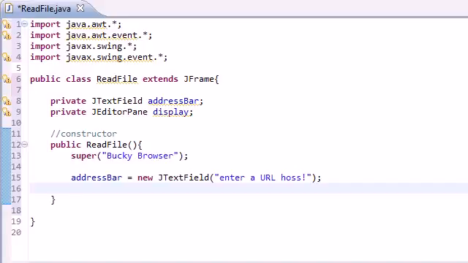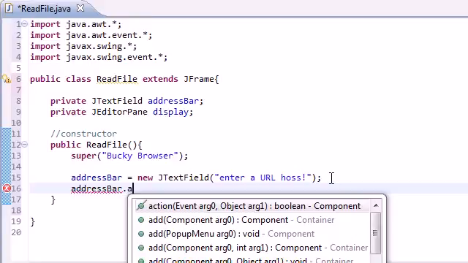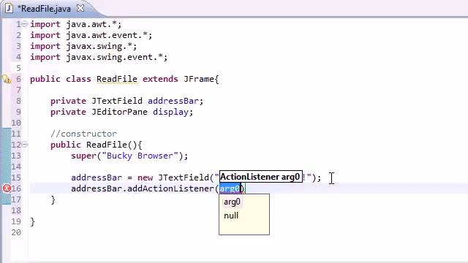Now, the way they're going to submit their URL, saying okay, this is my URL, now I want to go to it, is they're going to hit enter when they're done typing the URL. Since hitting enter is actually an event, we need to add an action listener to wait and listen for the user to press enter. So how do we wait and listen? Well, we need address bar, add action listener, just like that.